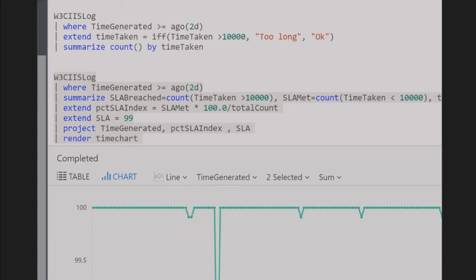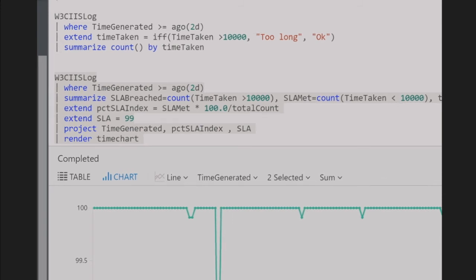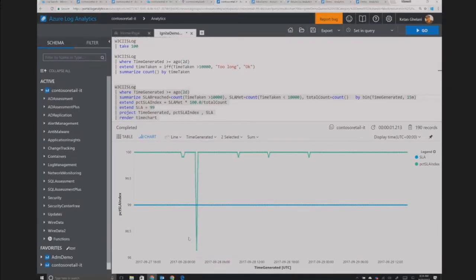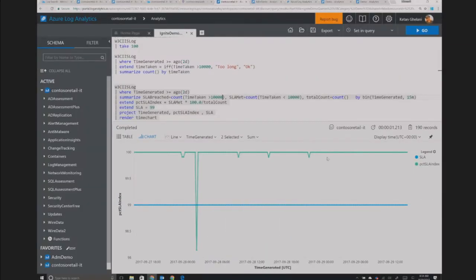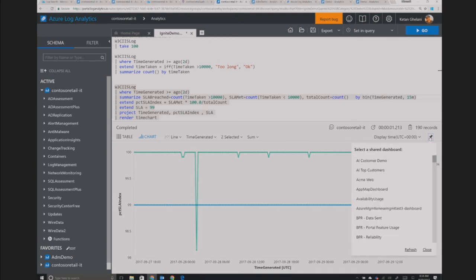As you can see, the SLA index was 99, and in some places I dipped my SLA here, as you can see. And I can easily now pin this chart to an Azure dashboard. Basically what it does is try to get all the shared dashboards that are there, and then I can pin the chart to an Azure dashboard here, for example.